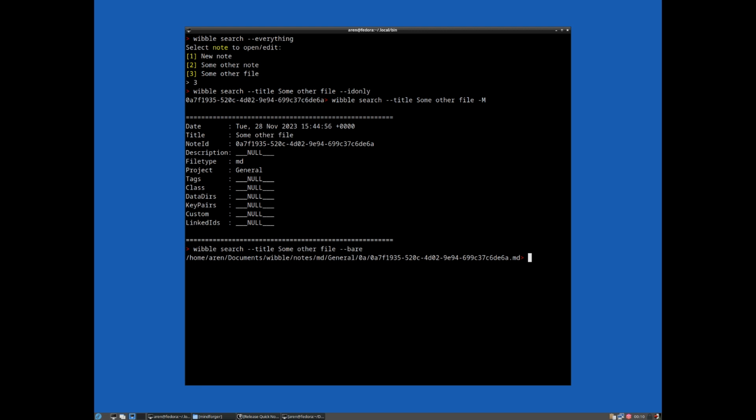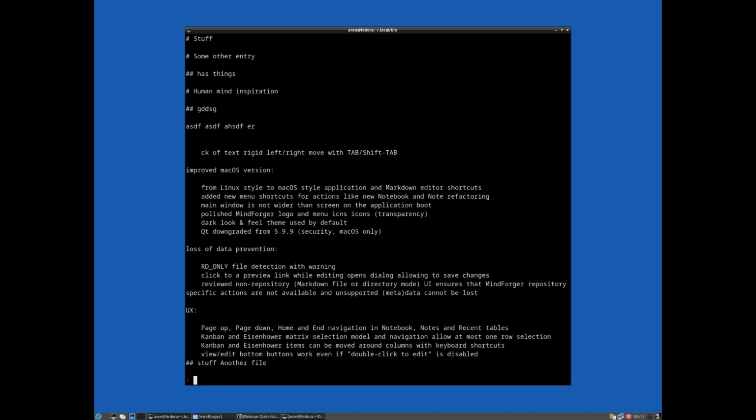Other things, we have various ways of dumping notes output to the console, so we can dump the content. So that literally just cats the content of the entire note to the console. Of course, you could easily redirect that to a file or pipe it through to something else if you wanted to or needed to.